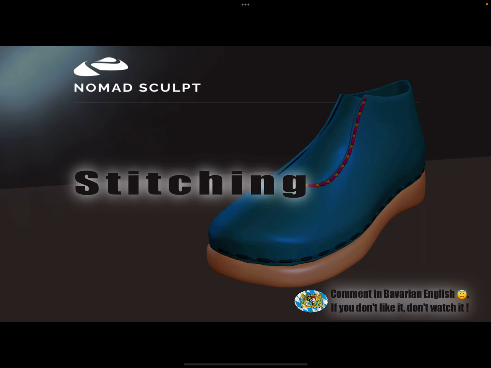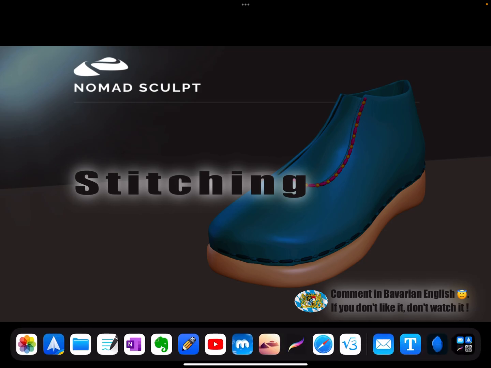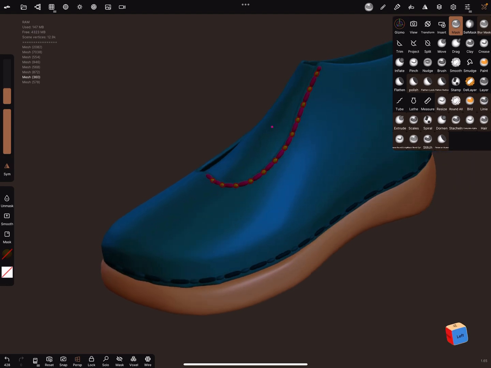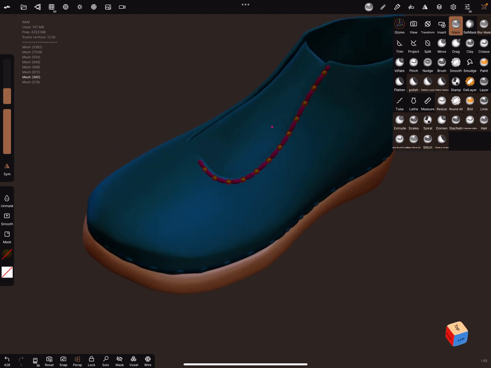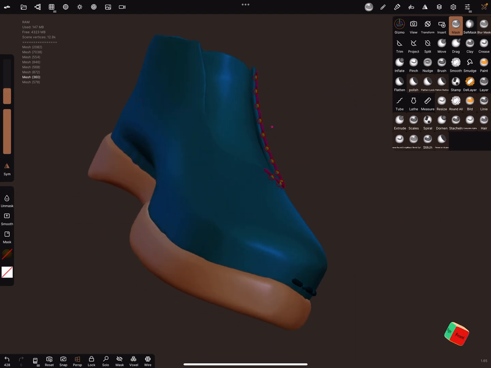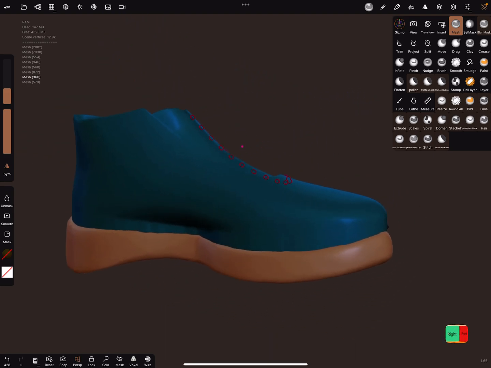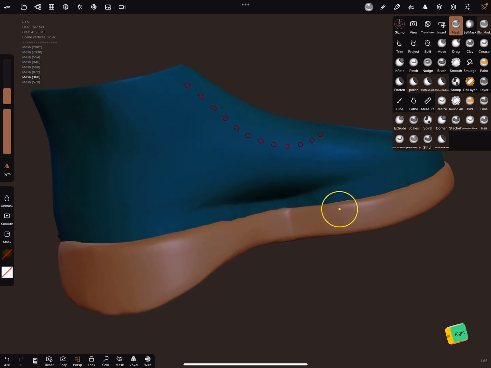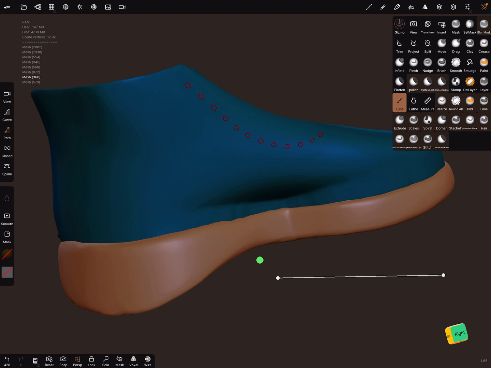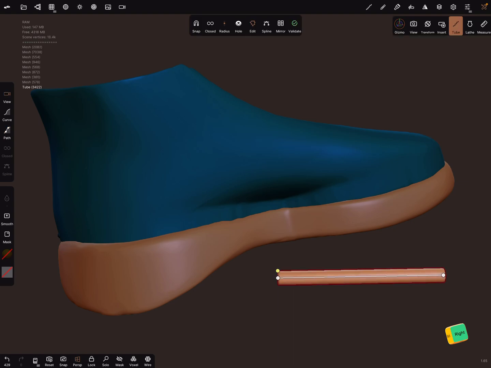Okay, let's create stitches. Here's Nomad Sculpt. Let's do a new one. You need the tube tool, and select the path and draw only a straight line on the screen and press the green dot.